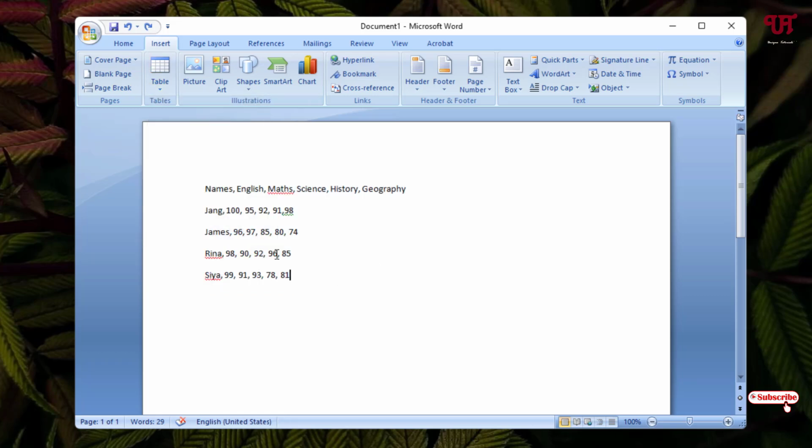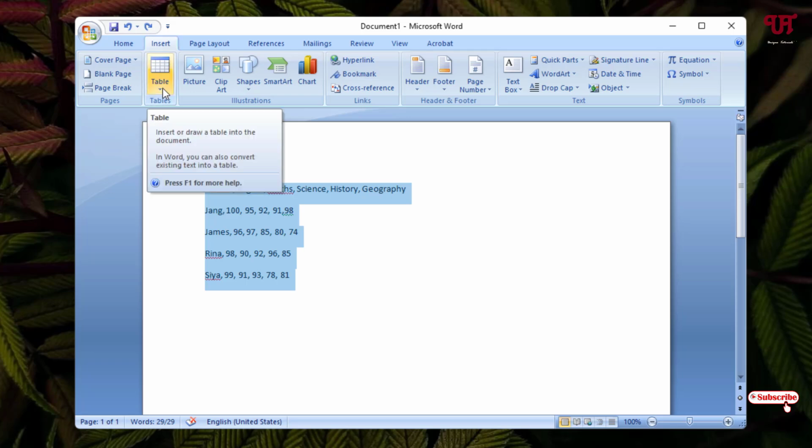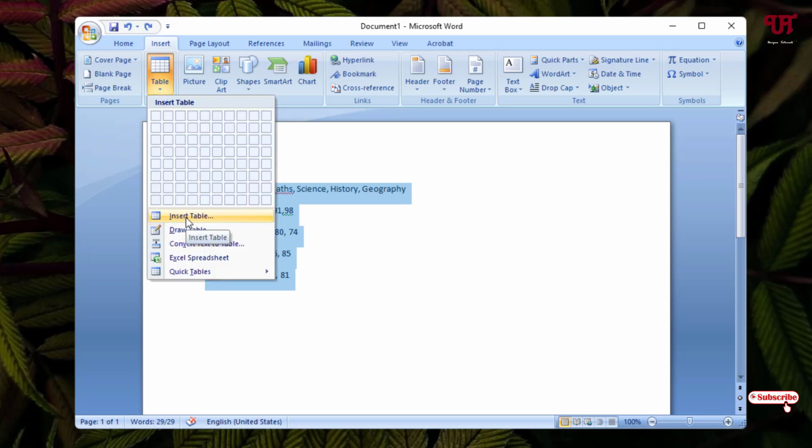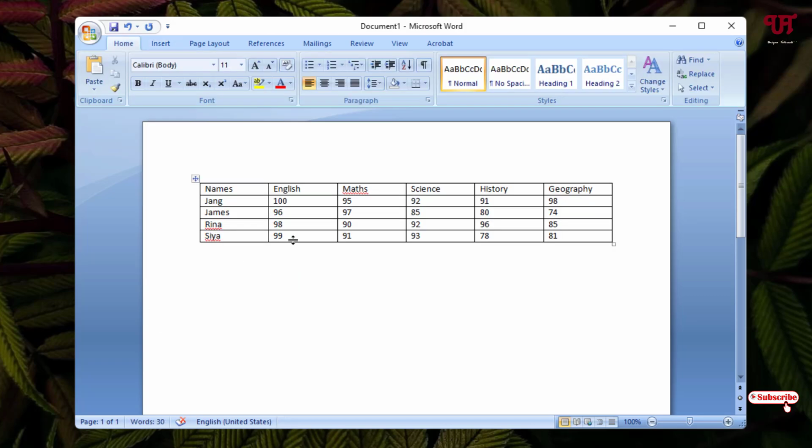So now in order to convert this entire text into a table, what you need to do is just select all the entire text, and now just click on this Insert again and click on this Table. Now just click on this Insert Table. Voila, now you can see here we have converted the entire text into a table all at once.